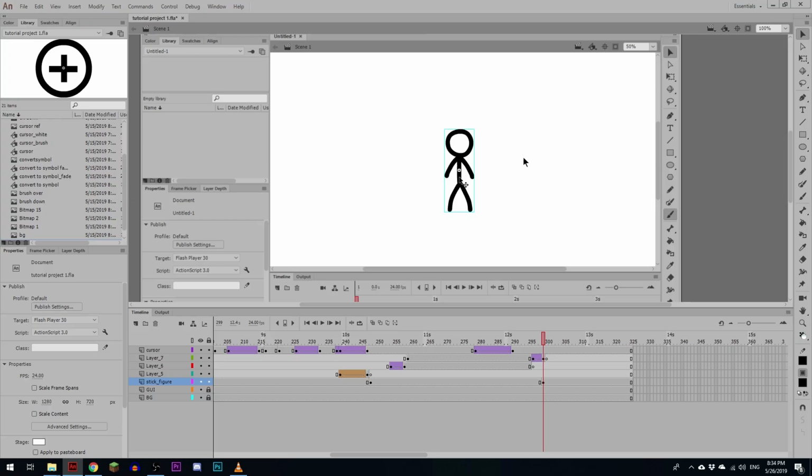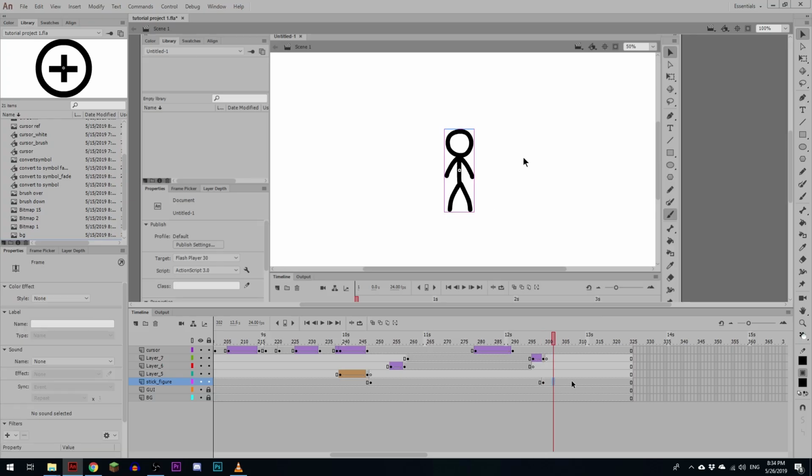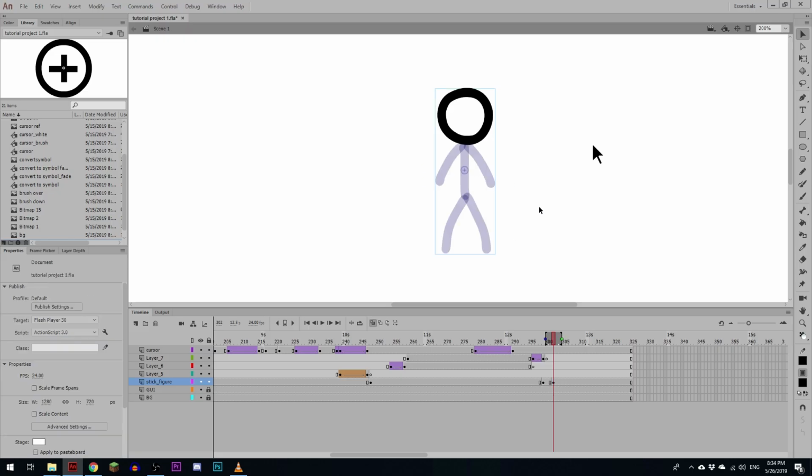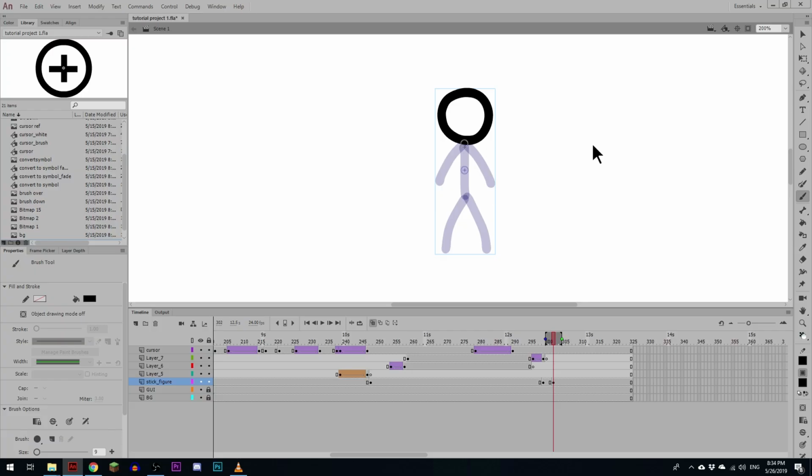I'm going to leave a few frames for him to hang in the air and start the drop on this keyframe. Then I'm going to break apart the symbol and delete everything except the head, which we can keep the same. I'm doing this so we can redraw the body and animate it reacting to the fall.